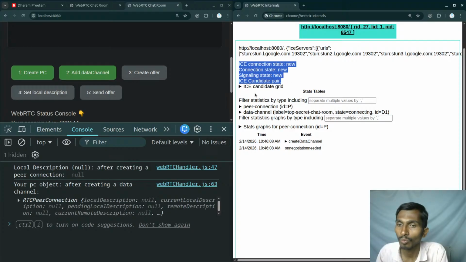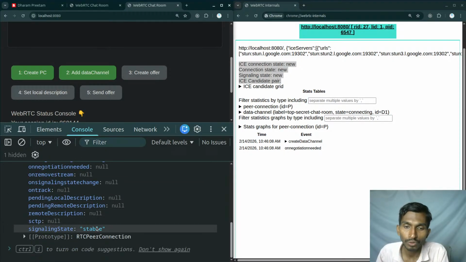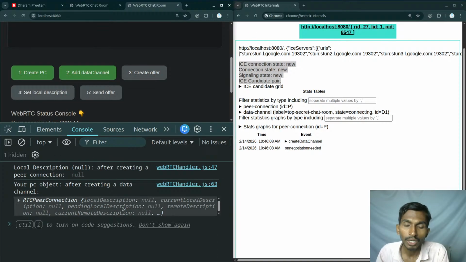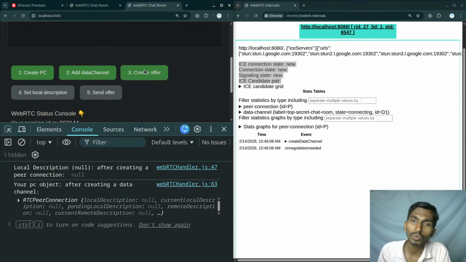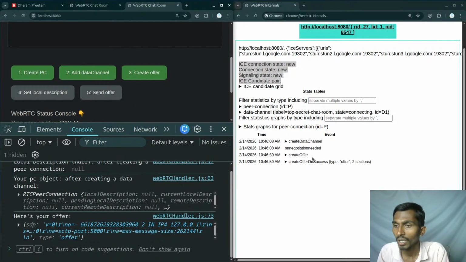Apart from this particular thing, most of the things are already new. But if you have a look at this, signaling state is stable here. If I reload the page, it will become new, but I'm not going to do that. Okay, so this much we have done. Now we are going to create the offer. Data channel is created. Once I create the offer, all the information related to the data channel will be inside the offer too.